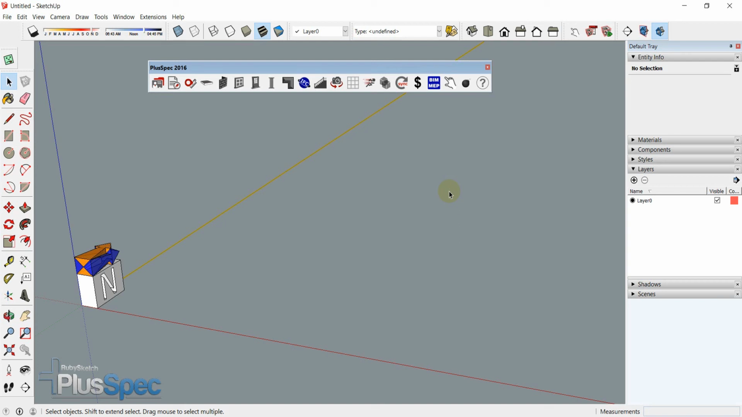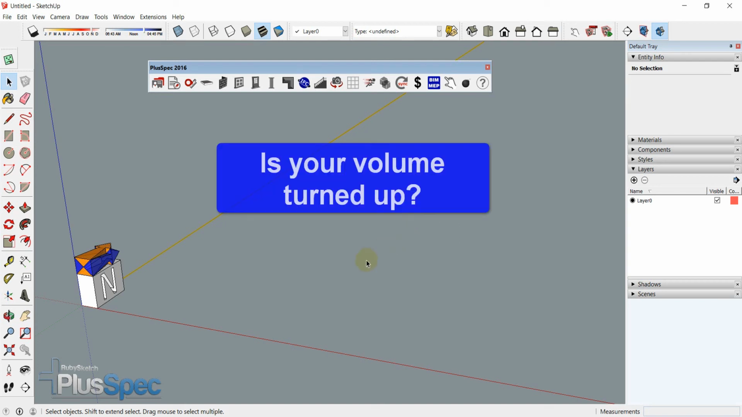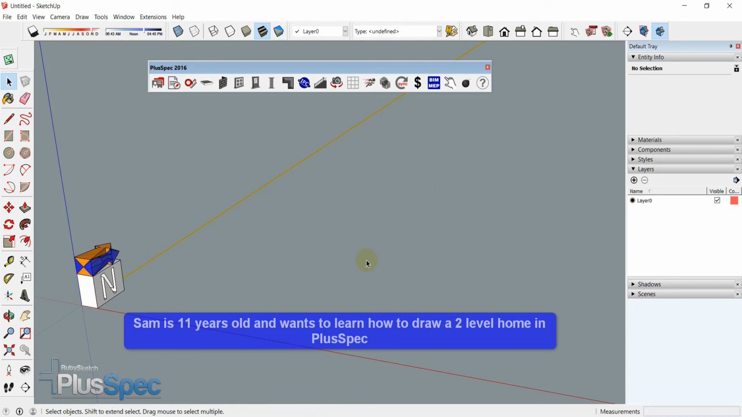Okay, g'day guys, I'm here with my young friend Sam and he's learning how to do a two-story in Plusspec. So I guess do you already know how to do the ground floor walls, Sam? Well, ground floor wall, just any wall? Well, yeah, a full set of walls on the ground floor. I'm going to show you.